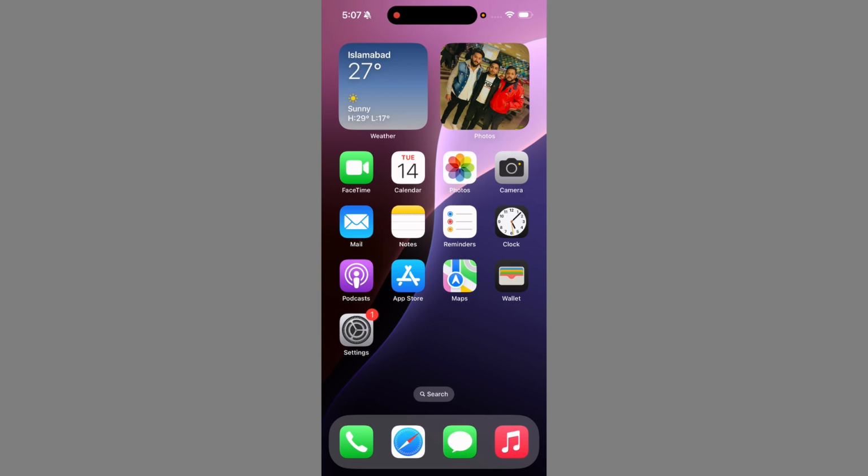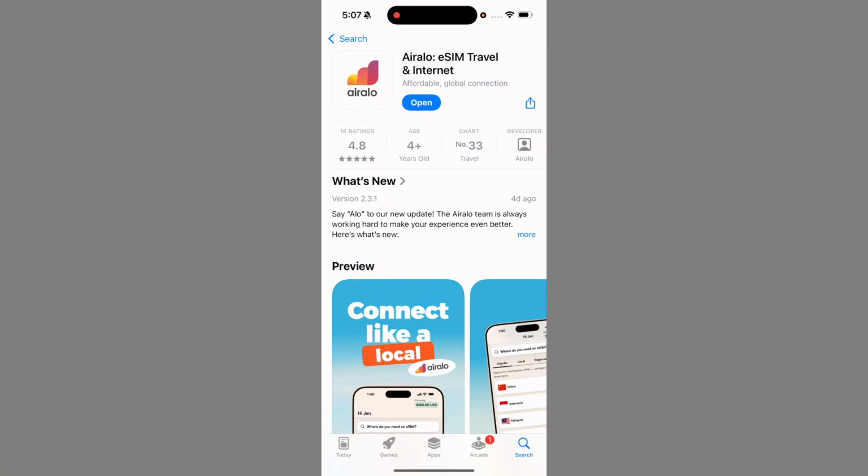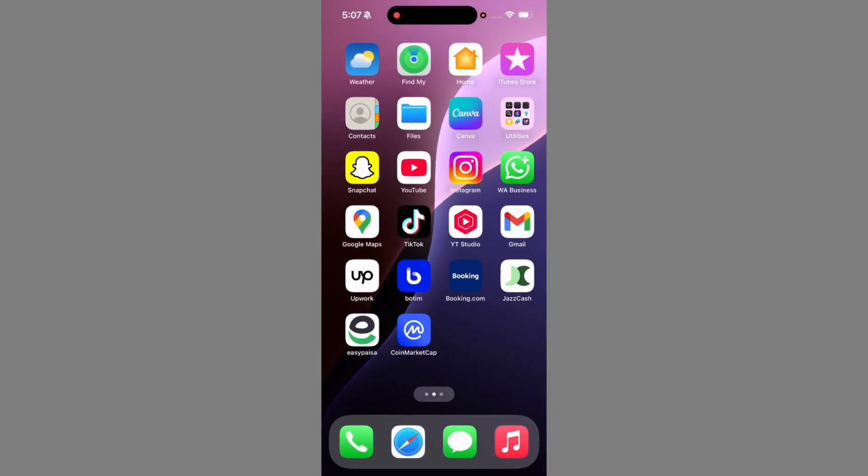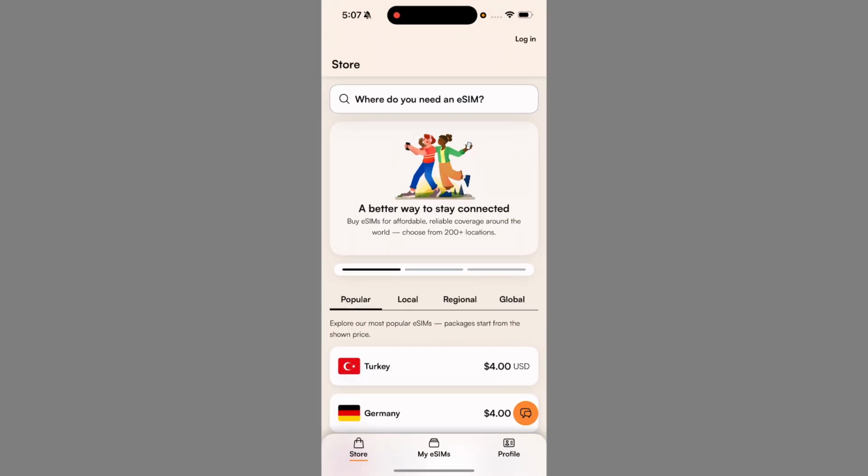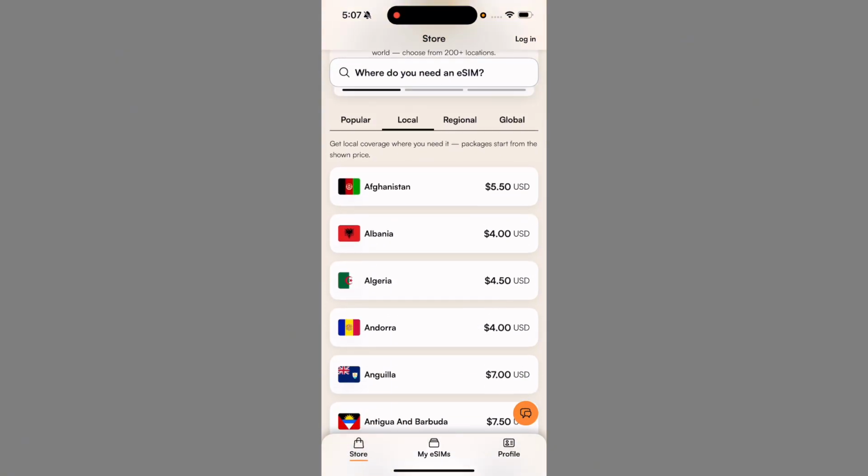So the first step is that we will move to the App Store, and right now, as you can see, I have already downloaded it, and we will open it. Right now, make sure you are logged in. There's an option of popular, local, regional, or global. You will just have to select the country.